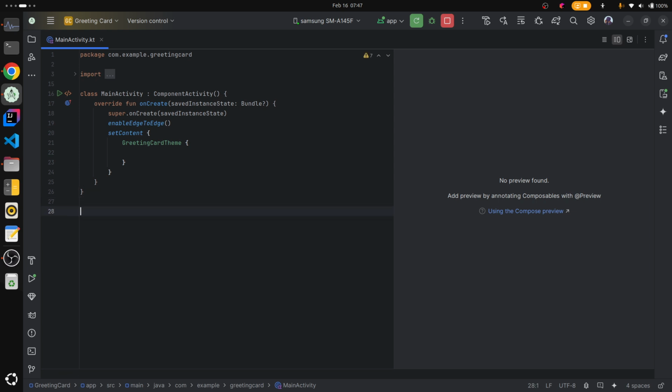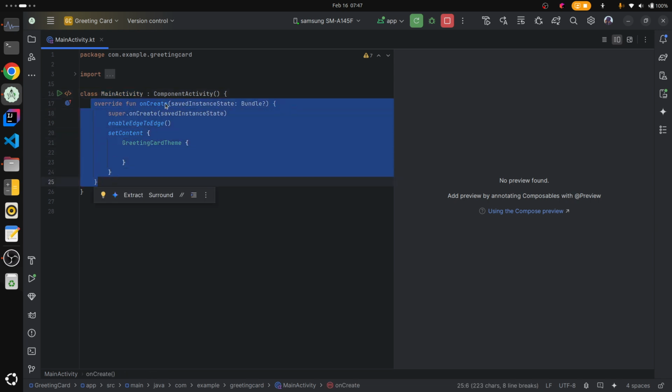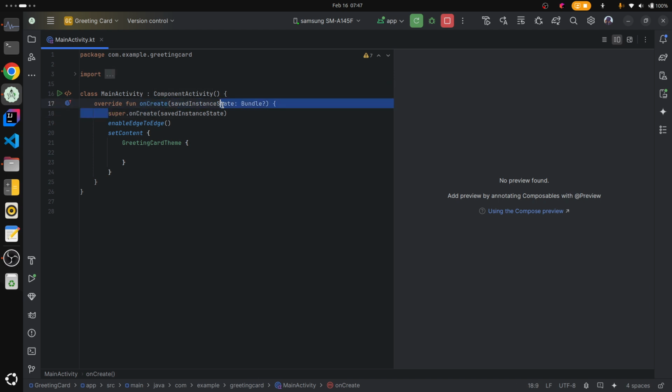So this is the main activity. Right now it looks a bit simple. So remember, an activity is an interaction source point for our app, and the only thing right now we are overriding is the onCreate method. Immediately call the super.onCreate method, then enable edge to edge by default. We'll learn more about this later. Then we set content. The setContent method sets content for our main activity.